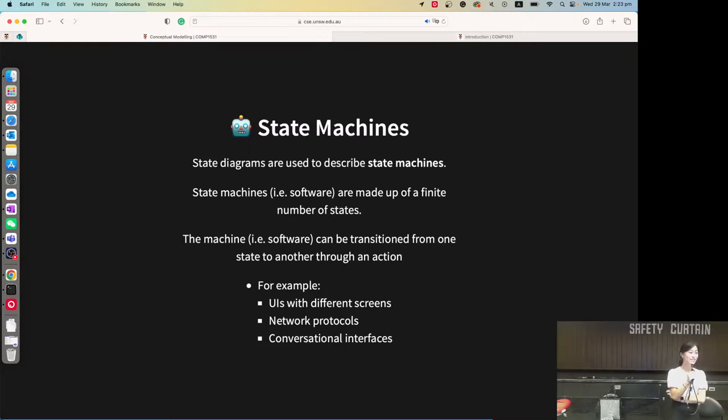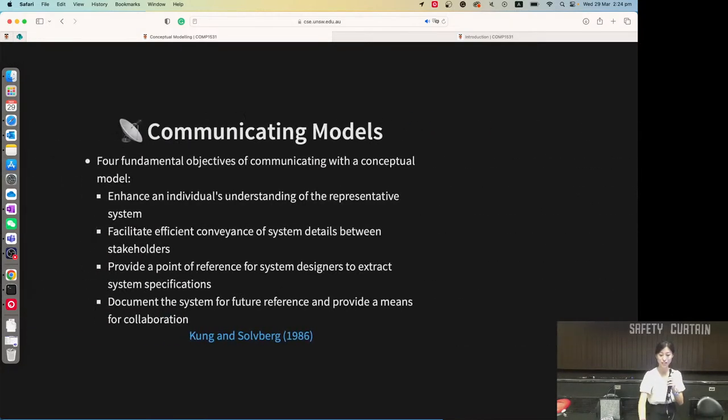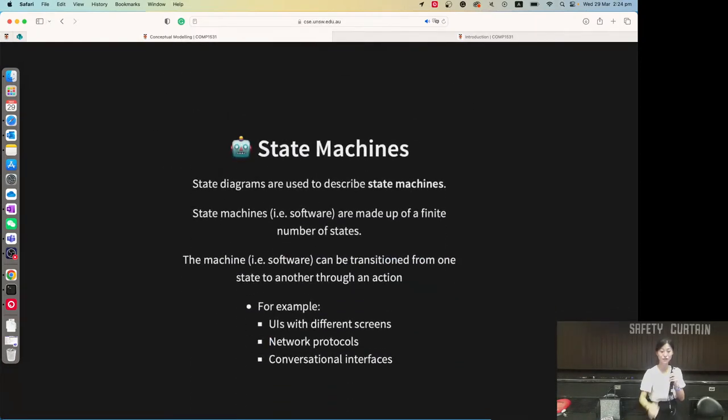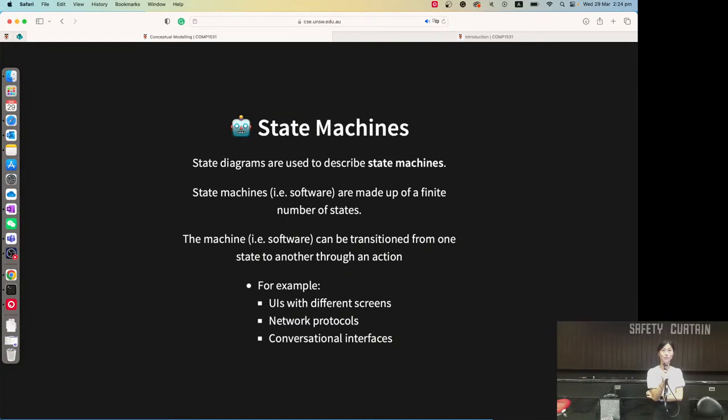Based on the current state and a given input, the machine performs a state transition and produces output. So this is what a state machine is. And our software is actually a state machine. It has a finite number of states and it can transit from one state to the other. The basic building blocks of a state machine are the states and the transitions. We can model the state machine with state diagrams, which look like this. And our software is one kind of state machine.